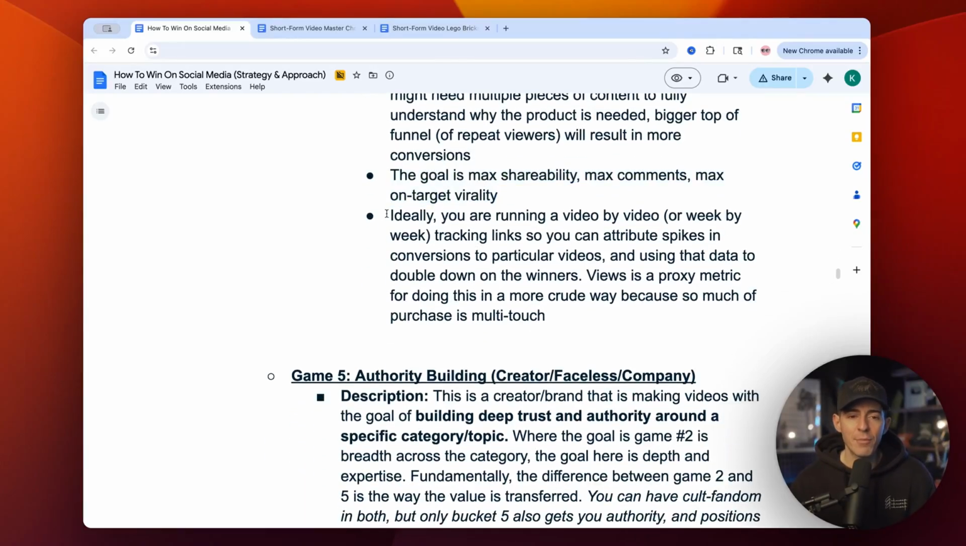For game 4, just like game 3, the best way to do this systematically is to be able to track performance on a video by video basis. So if you could track sales and attribute that to video by video, you would then know which videos to make more of. That's going to be a bit muddy on short form. So you may just want to track conversion to a lead magnet or conversion to an email list signup. If you can do that, that would be the best way to double down on winning videos.